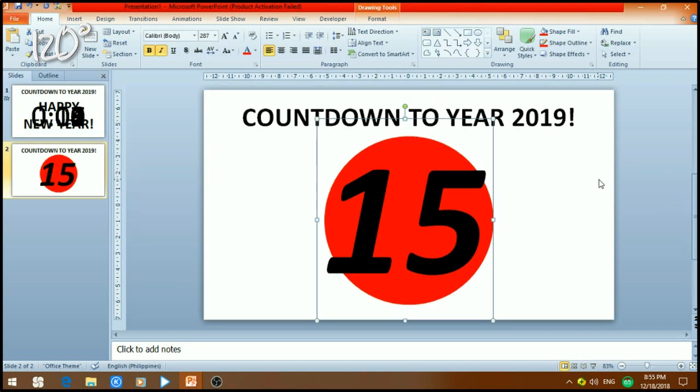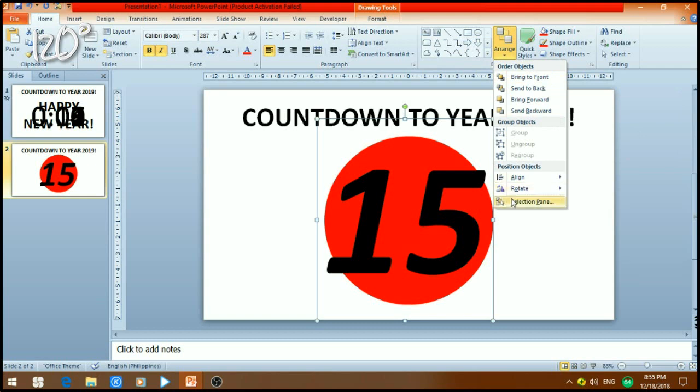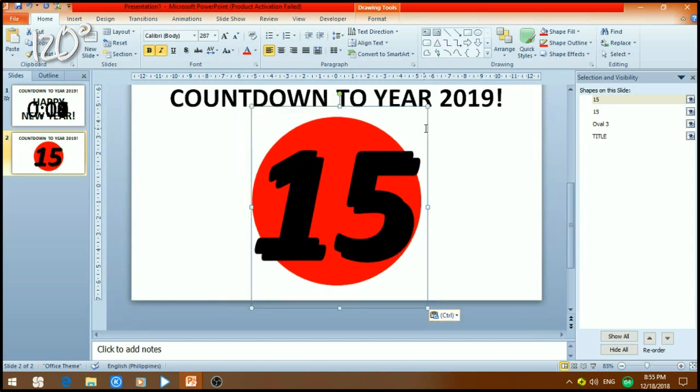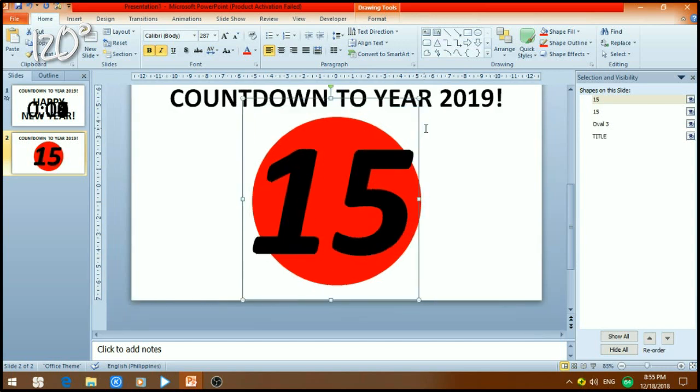Again, just like what we did in the first timer, arrange, let the selection pane appear. It is obvious that the circle behind 15 is oval 3, and text box 5 is the 15-second mark. So let's rename it 15. It is very vital, so that if we let an object appear or disappear, we can identify which. So again, select this 15, copy paste, and then drag it to whatever position you want.